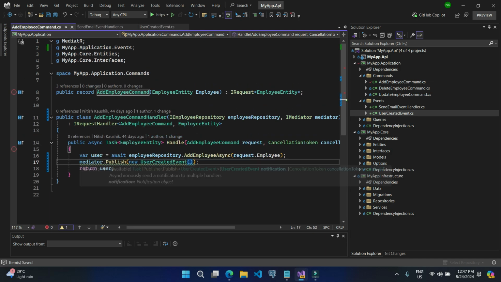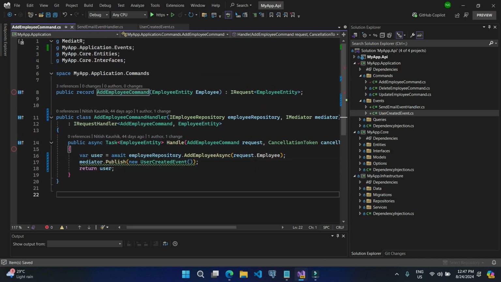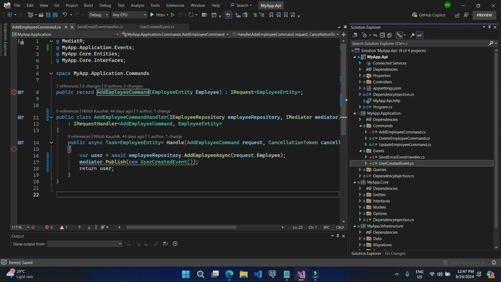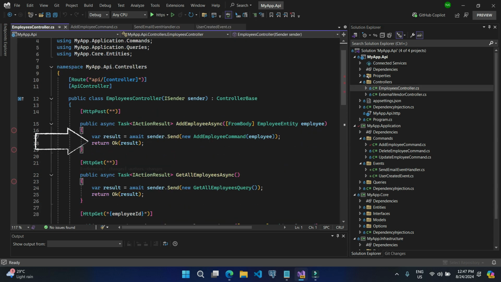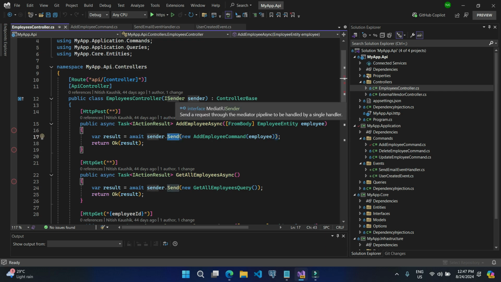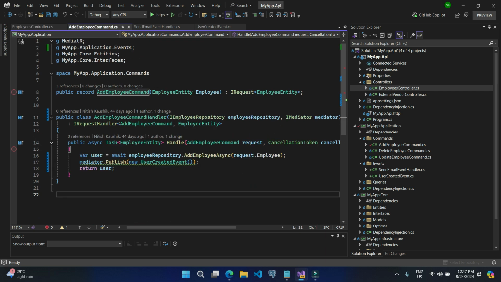Remember, this is a similar concept to how we call our commands. If I go to the API level, this is my API controller, the employee controller. See, this is how we are calling our commands. In the same way we are working with the notifications, and it is coming from this ISender. To publish our event we are using this Publish method, and it is coming from this IMediator.